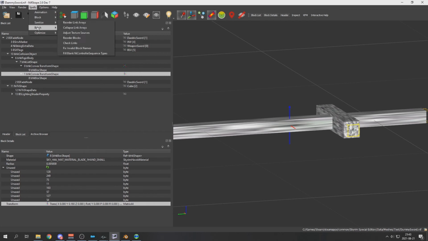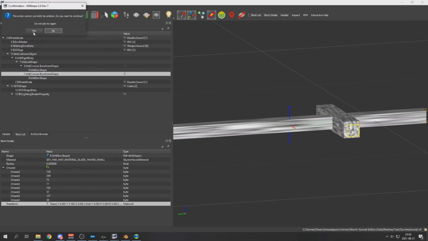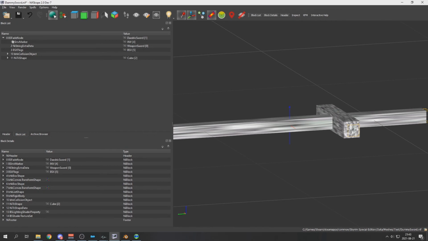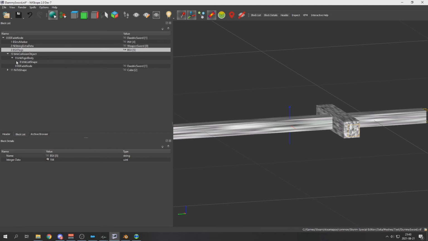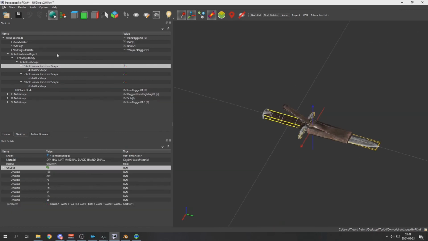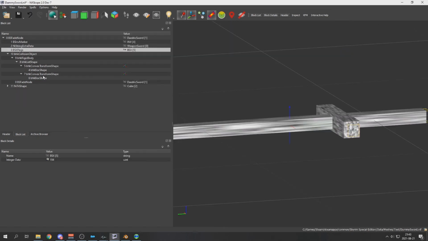It goes up. That's probably not good. So reorder the blocks. You can see it goes BS info marker, NiStringsExtraData, the BSX flags, and the collision object, which is 10, 9, 8, and then 5, 4. I don't think the order of these things matters. As you can see, it actually goes up in the per convex transform shape within the BHK list shape, but none of them are higher than the 10, and when you go from a convex transform shape to a box shape, it goes down.